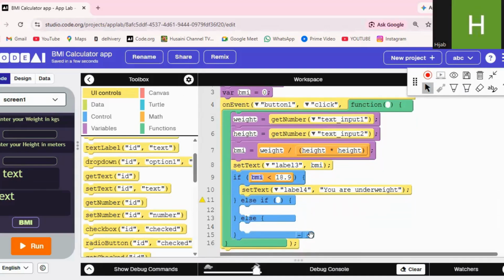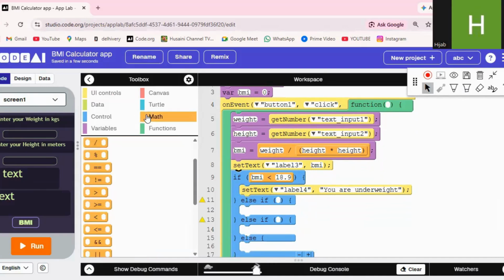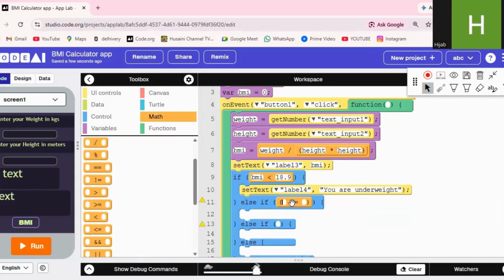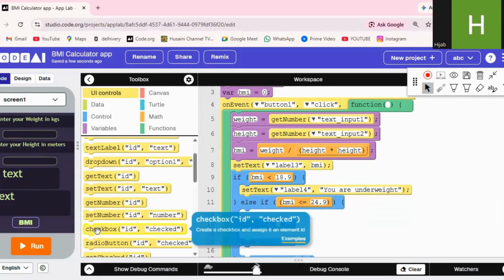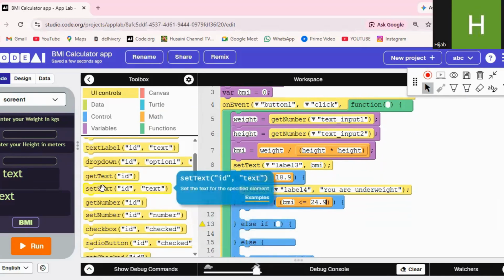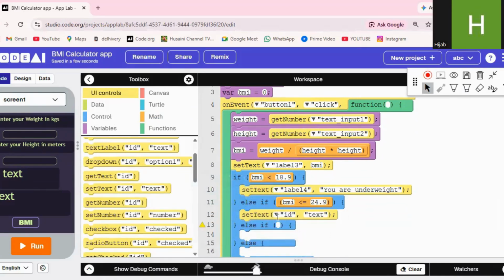Next would be going back to the operator and selecting the less than or equals to block, where I'll write if BMI is less than or equals to 24.9. Then go back over here and we'll drag set text, select the same label, that is label 4, and write you have a normal weight.